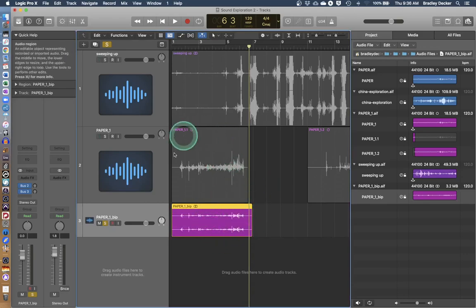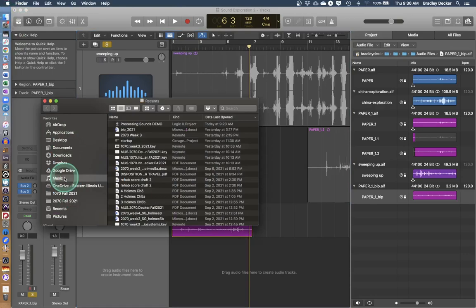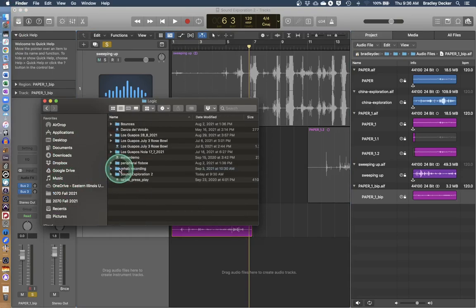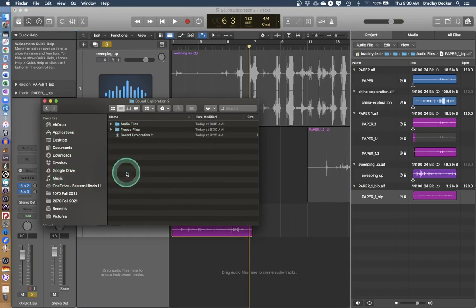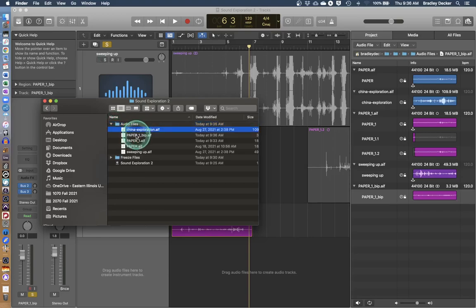So when we're working with audio in these ways, reversing, doing time stretching, and applying effects, it's important to know where your files are and what's happening to them. So once I do that, let me go over here to my Logic session. And I think Sound Exploration 2 has my audio files in here, and notice that it has all of these listed, and that's going to be associated with these here.